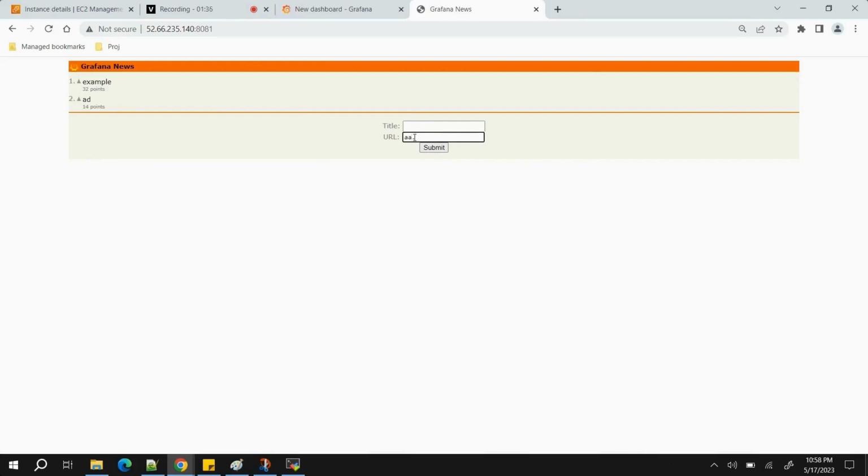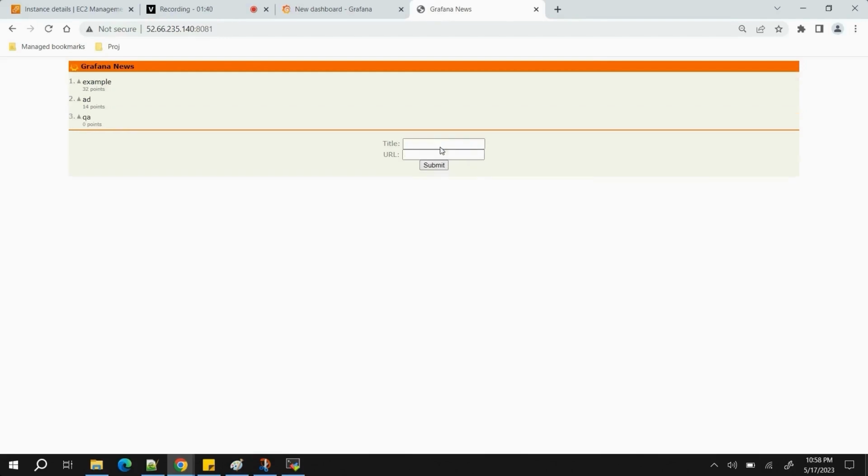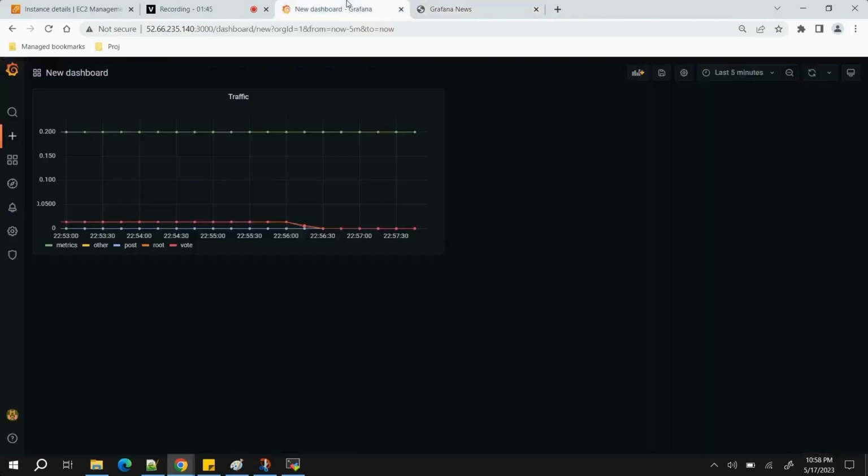And side by side, let's add one more link. Title something, anything you want, you can just put it. So traffic is generating. Now if we go back here and refresh the dashboard, I want to have 5 seconds.